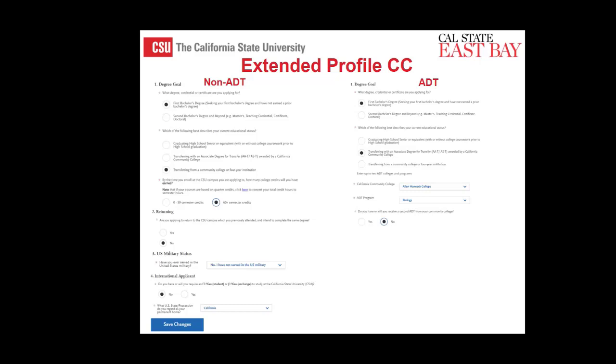Now, if you are a transfer student with an ADT, you're going to look on the right side. You're going to click again in question 1, pick the first option. In the second part of question 1, you're going to pick the middle option. Once you pick that middle option, a drop-down menu will pop up. You're going to pick the community college you attended, and the ADT program you're doing. And then make sure to answer the last question if you will receive your ADT from your community college or not.